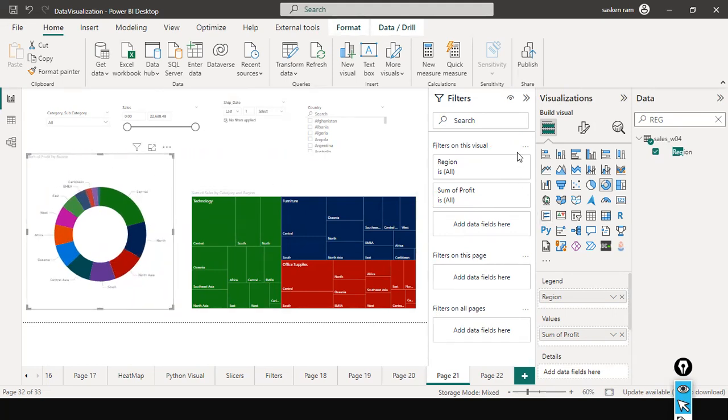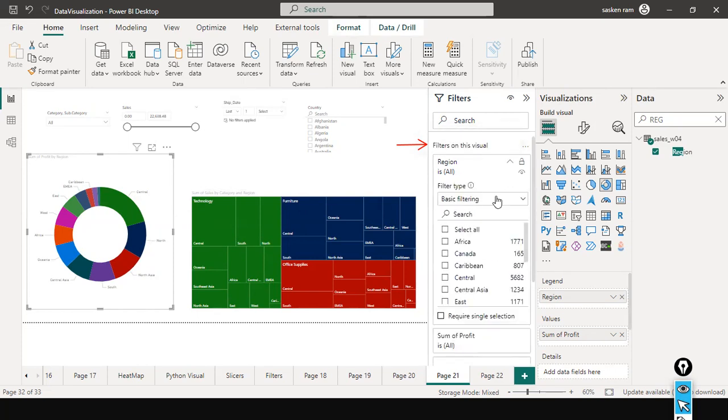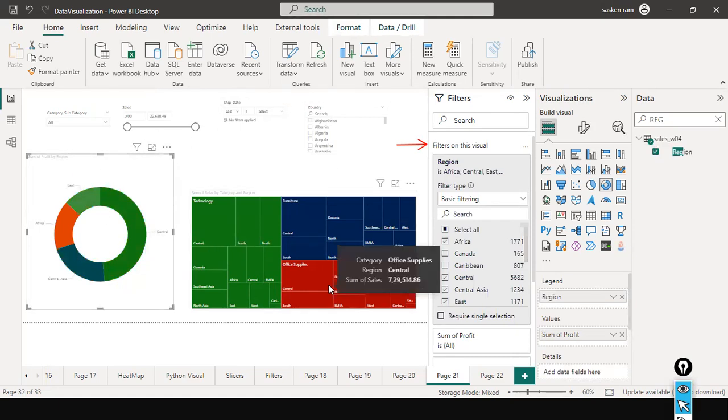So now I go here, filters on this visual. Only when you select a visual, the filters on this visual option will get enabled. Don't forget this, okay? In this visual, the columns are region and sum of profit. Now I click on the drop down here. Don't show me all the regions. Show me only Africa or any specific region alone. If you want to apply the filter, you can apply it at the visual level. The rest of the visuals are not getting affected. Only this visual is getting affected. And Caribbean. This is called your visual level filter.